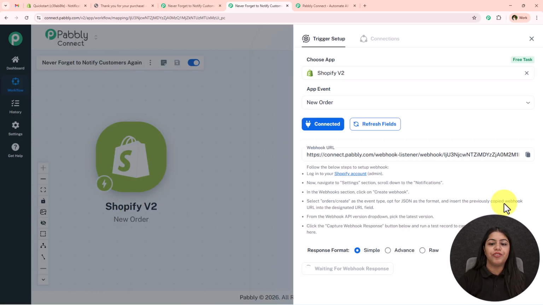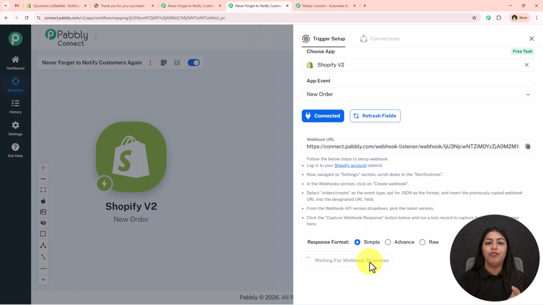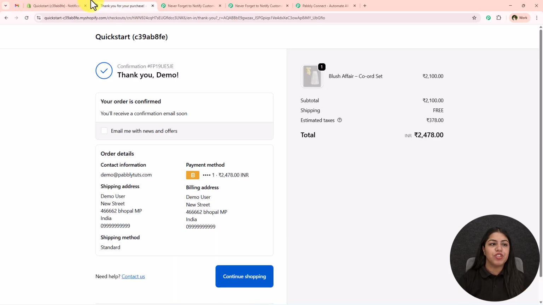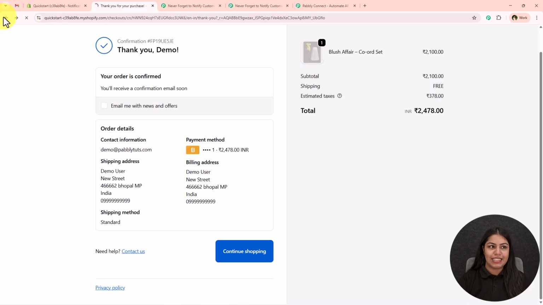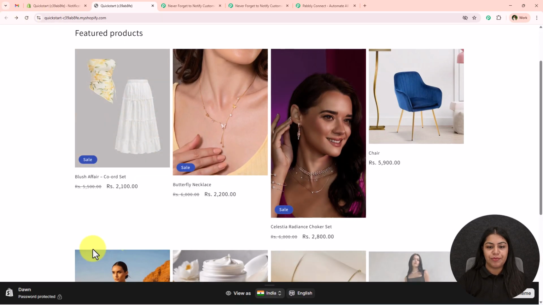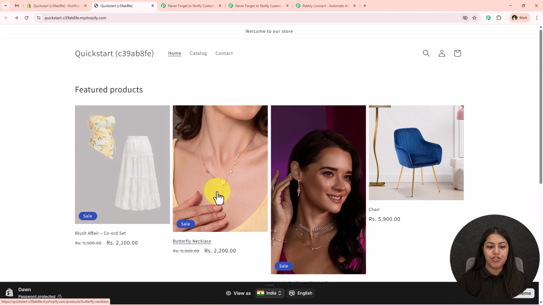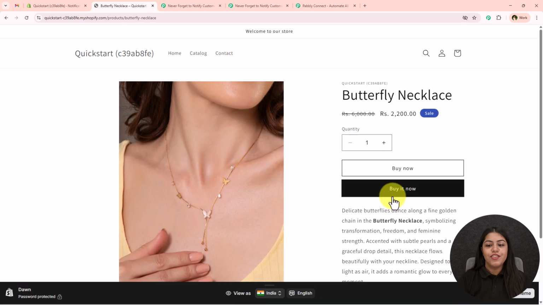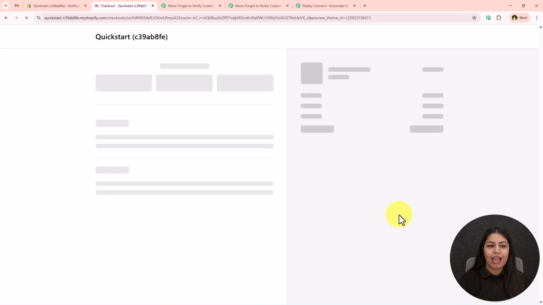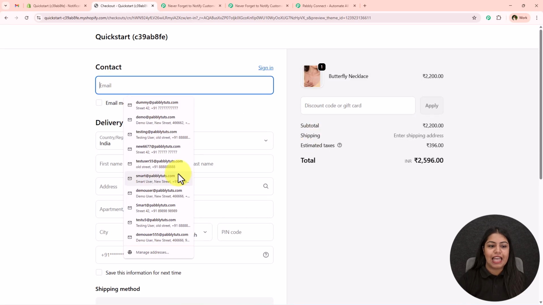This means that you have created the connection between Shopify and Pabbly Connect, but now it is saying waiting for webhook response. So in order to capture this webhook response, we have to do a test submission. For that, we have to purchase a product. So let's say I am going to purchase this butterfly necklace. So I'm going to go towards this buy now and purchase this butterfly necklace as new user.